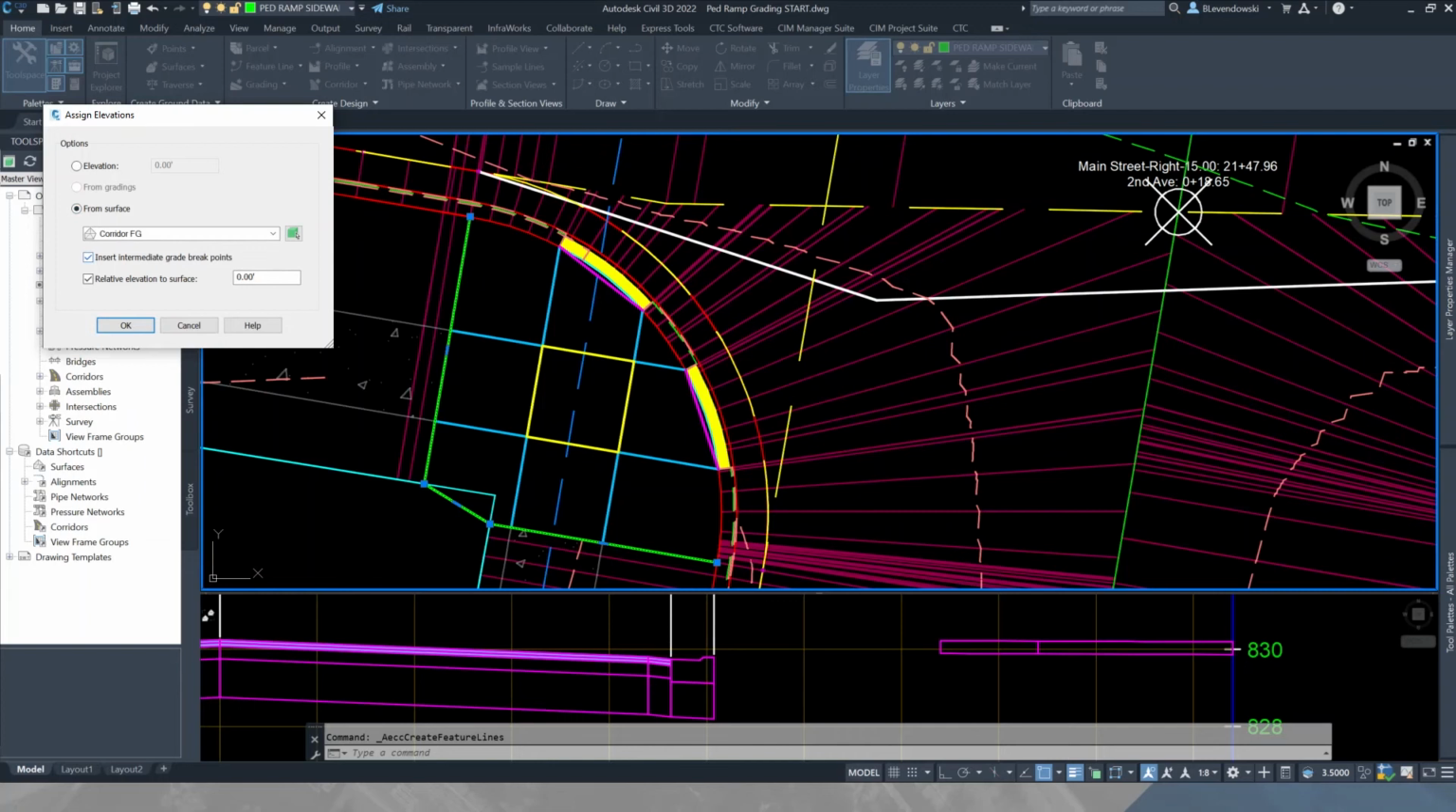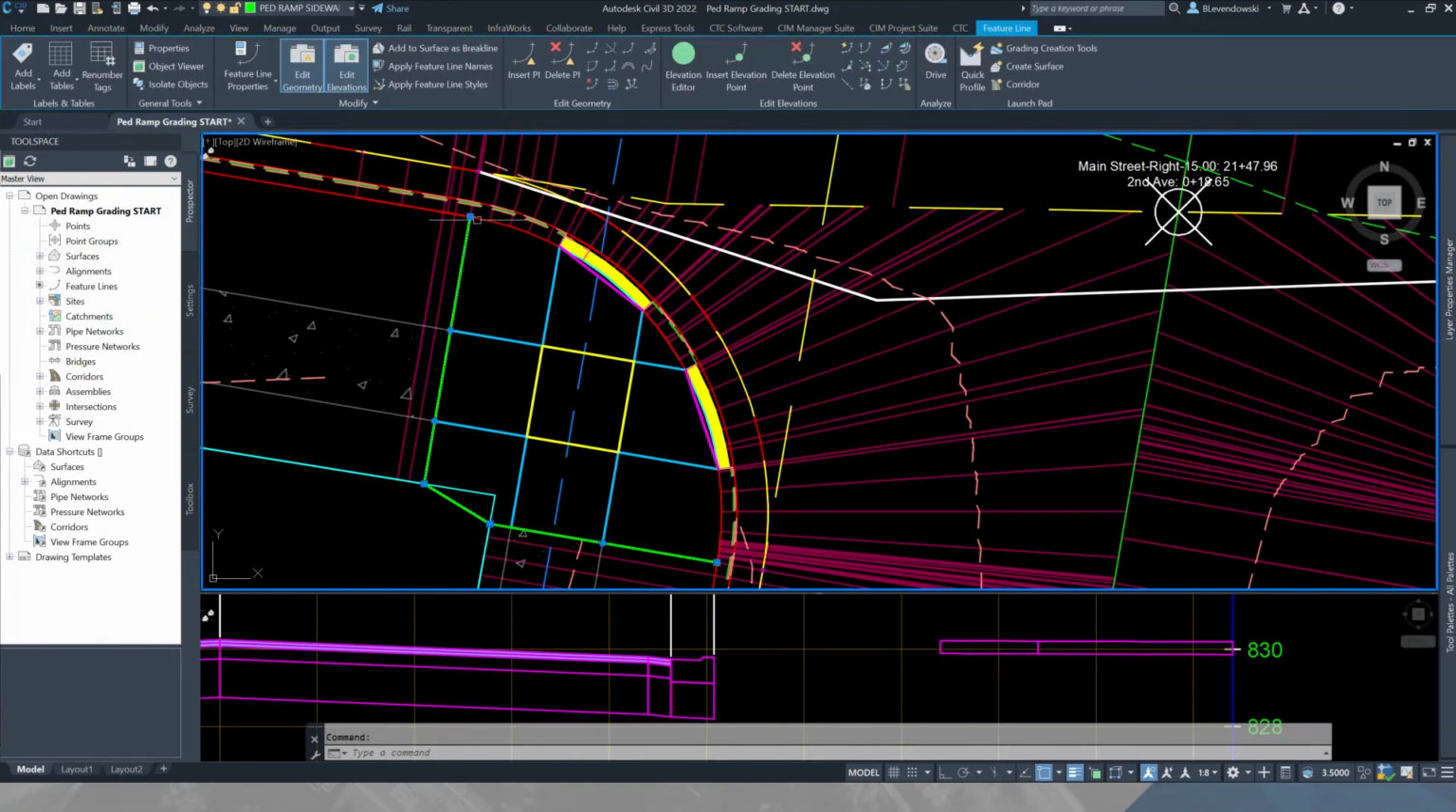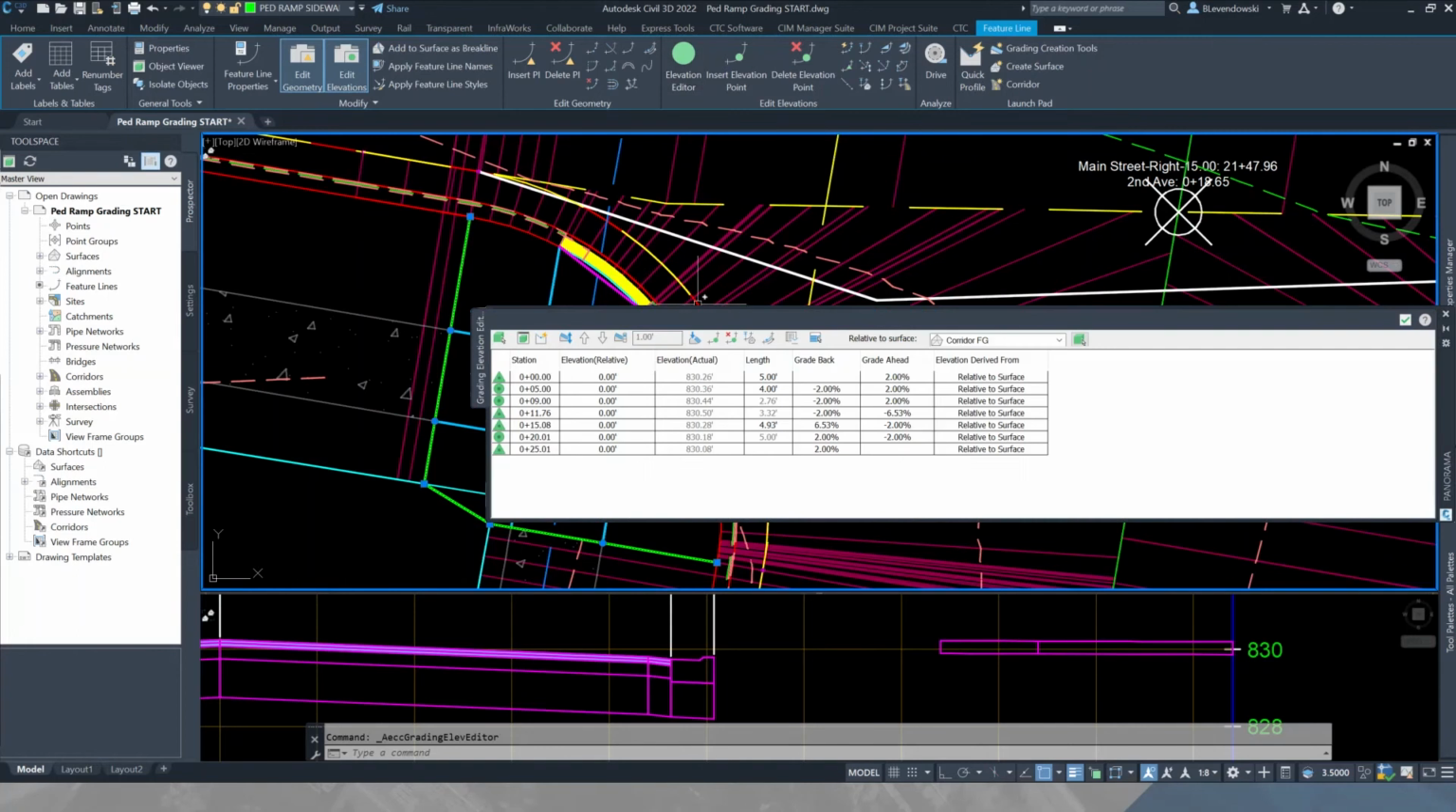We're going to insert intermediate grade breakpoints and make it relative so that it stays sticky to that corridor surface. If I pick on that, you'll see it inserted elevation points where necessary. And if I look at an elevation editor, everything is relative to the surface. So now as my corridor changes, this feature line will move up and down with it.